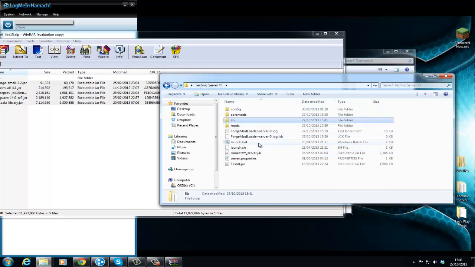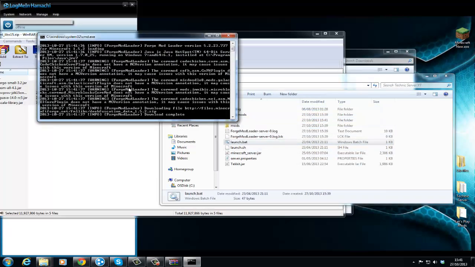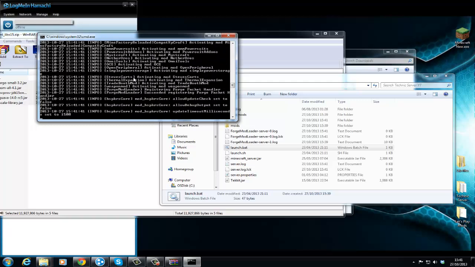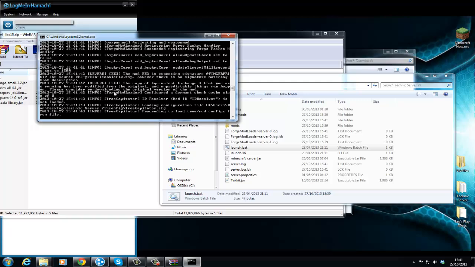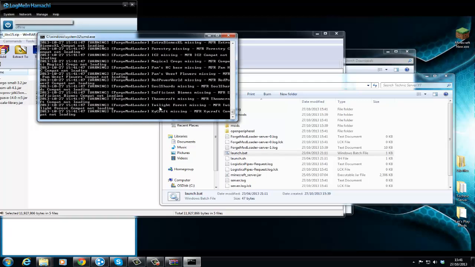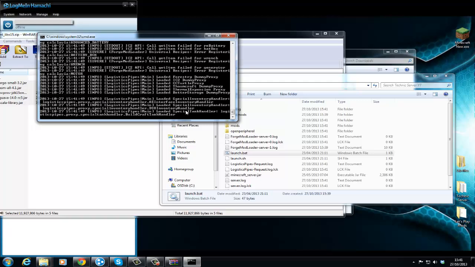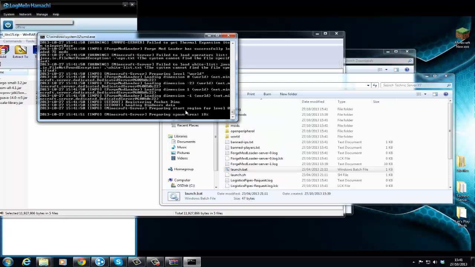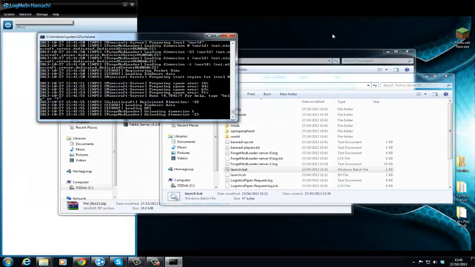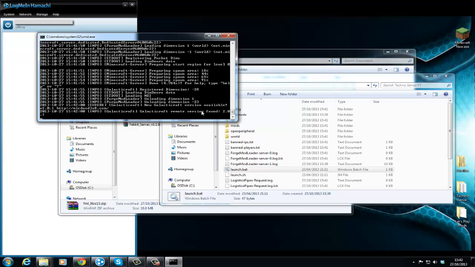Now when I click launch.bat, hopefully it should start loading the server. As you can see, it's currently registering all the mods and downloading all the mods and stuff, and soon it should say about dimensions, and it should be ready. Yep, it's preparing spawn and unloading dimensions. Once you get to this, Galacticraft remote version, it's ready.